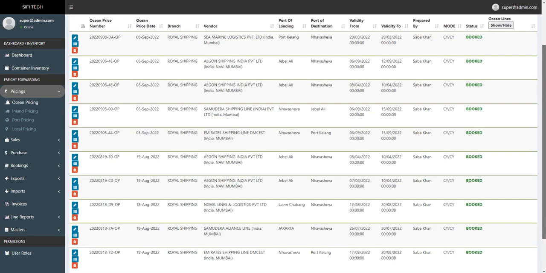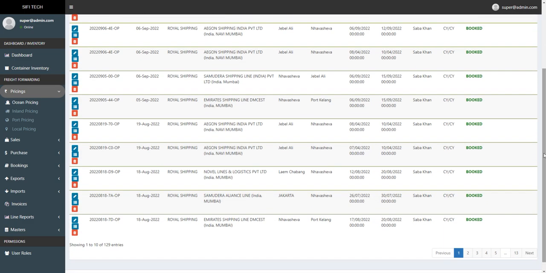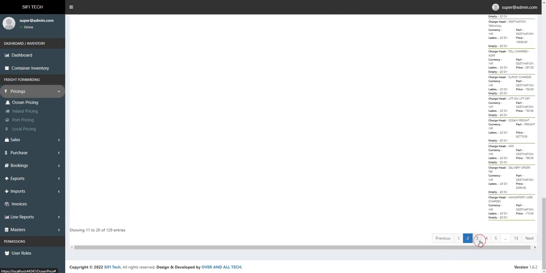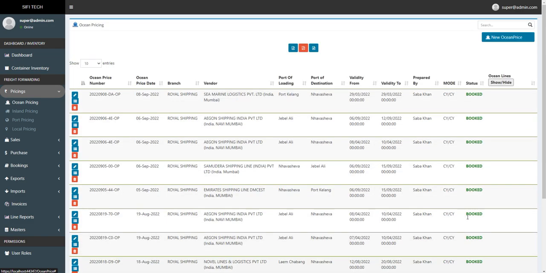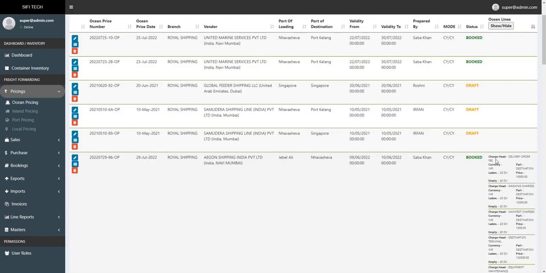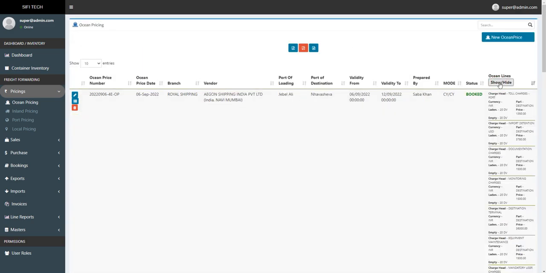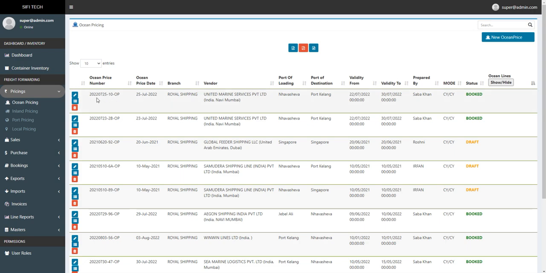So as you can see, there is already a list of all the pricing details, and the page numbers which allow you to search. Here you can see there is a button called show hide which gives you the pricing line items. Now we'll get back to that. Here you can see there are details about the ocean pricing.